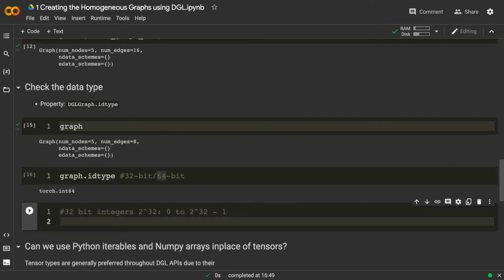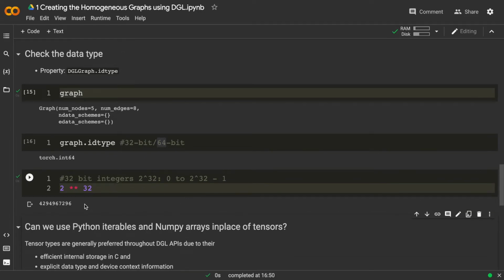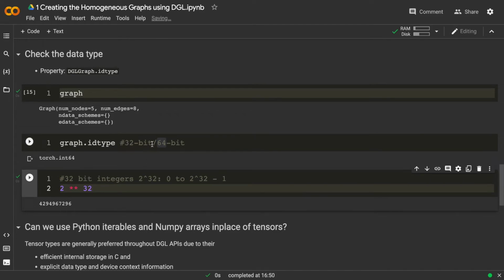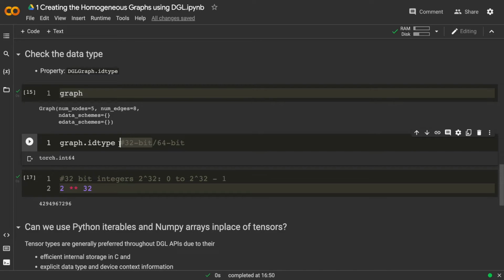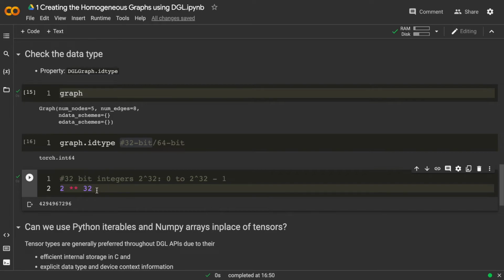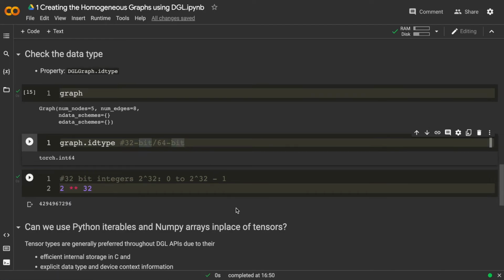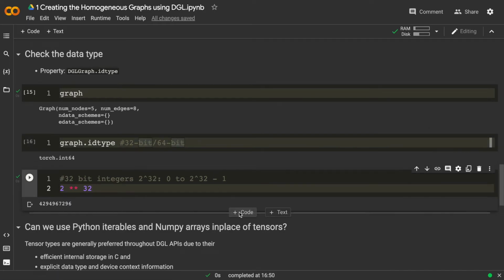And what is 2 power 32? Let's quickly see how big this number is. It's close to 4.3 billion. So using 32-bit integer tensors, we can represent 4.3 billion IDs, that is, 4.3 billion nodes or edges. If the number of nodes or edges in our graph exceeds this number, then we can go with the 64-bit tensors. So the next question is, how can we change this type?